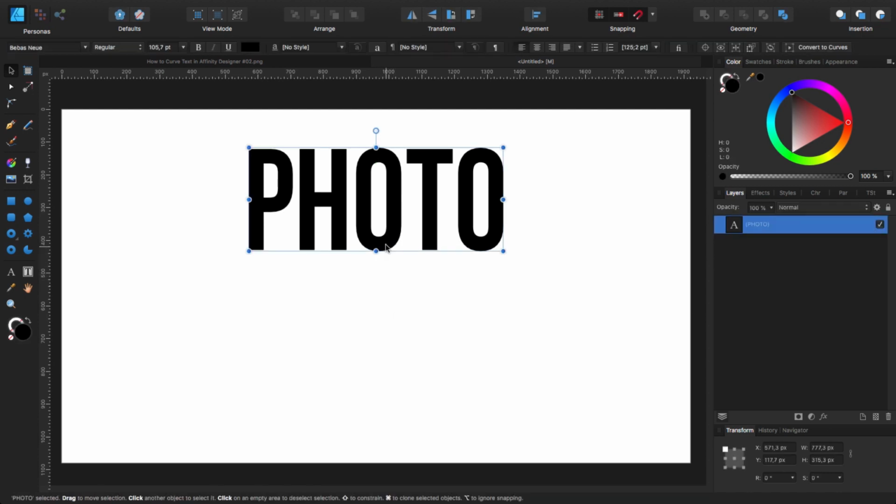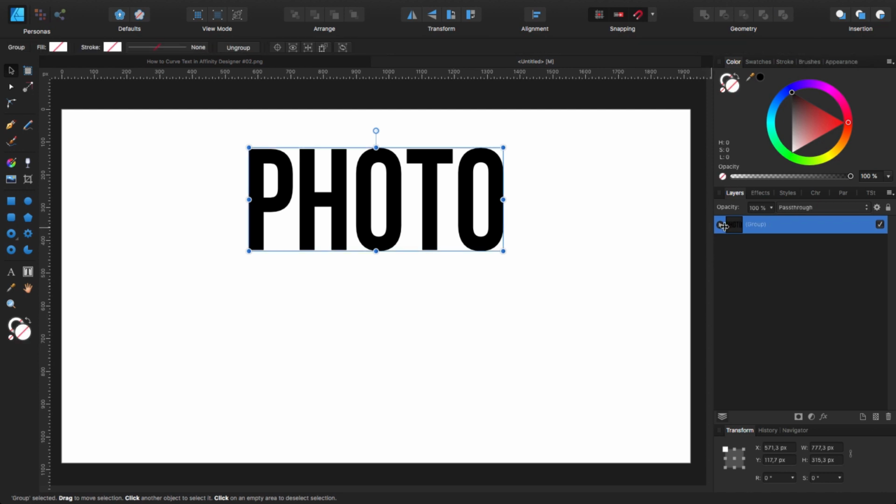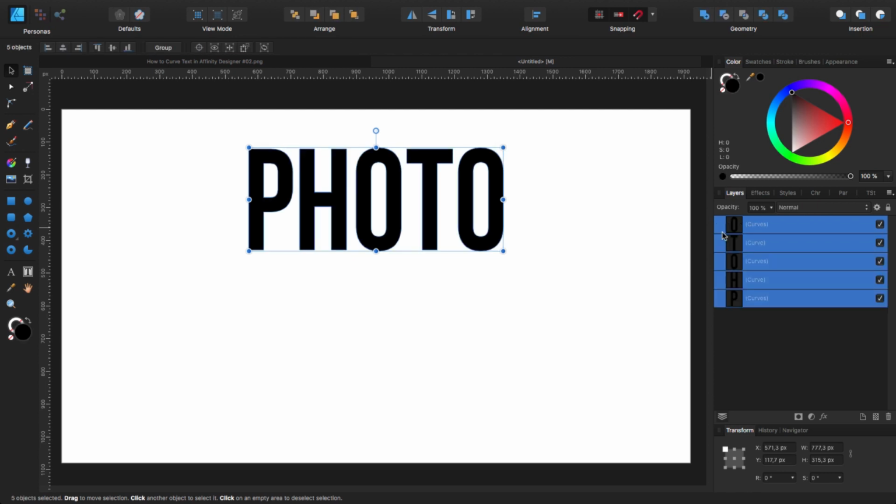Any manipulation that you want to do with your text, now is the time to do it. If not, after this it's impossible. Because now what we need to do is convert this to curves. So we come here to our contextual toolbar, and we click convert to curves, and then with that one selected, we hit Shift Command J to separate everything.